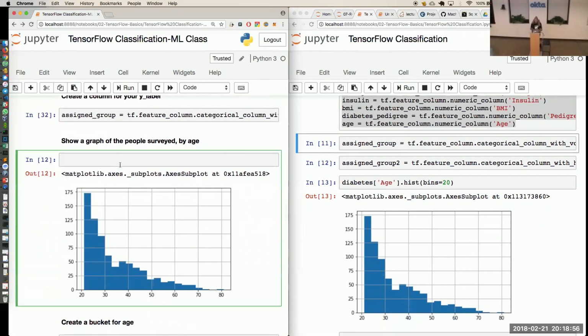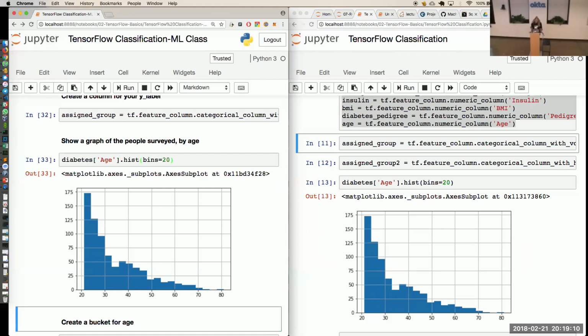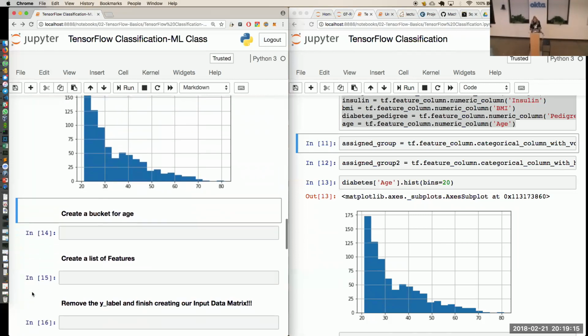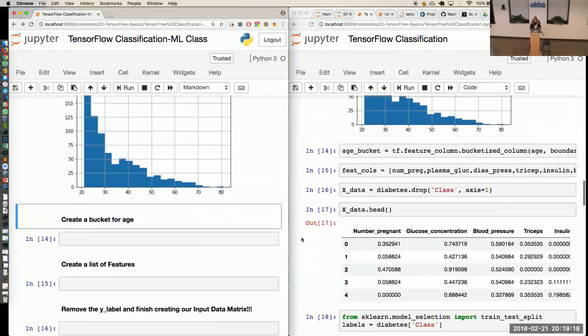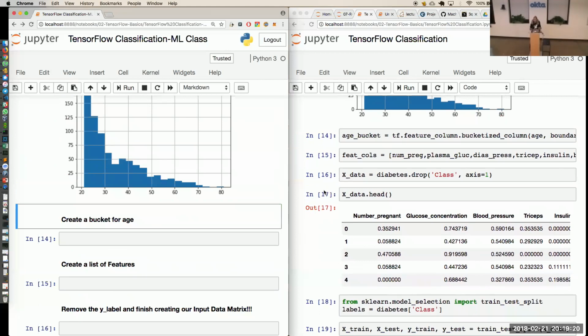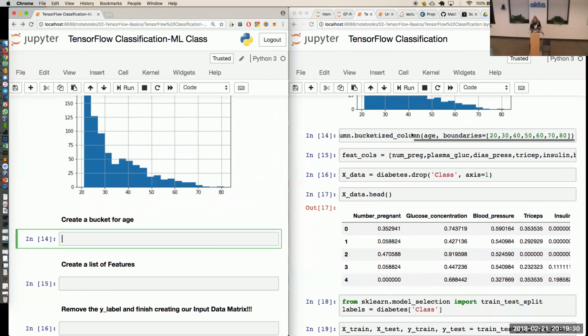Okay. And then here we can look at the different age ranges of just our data set. We can see that the majority of people are in their 20s to 30s. This is what the survey grabbed from. Any questions so far? No? Okay.